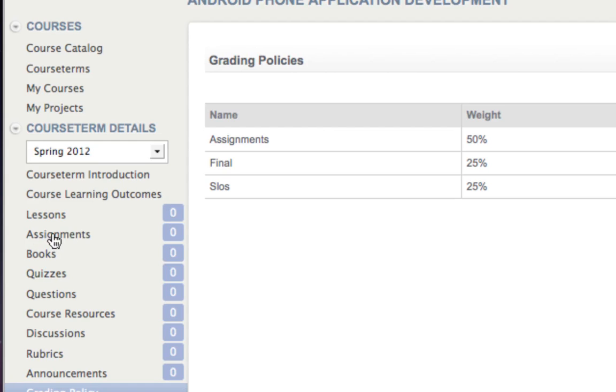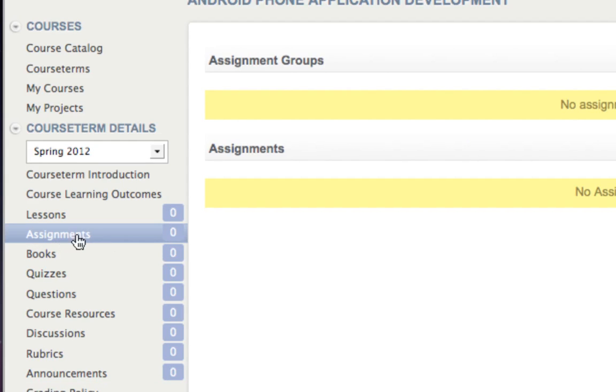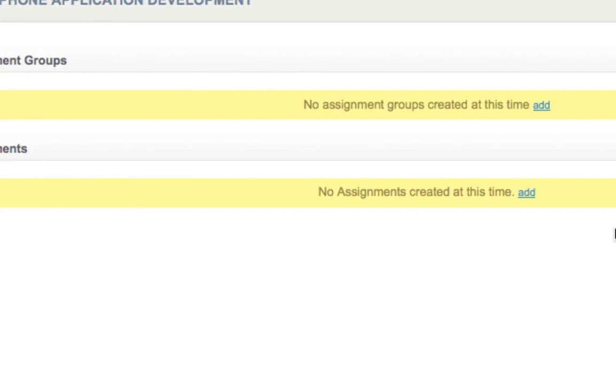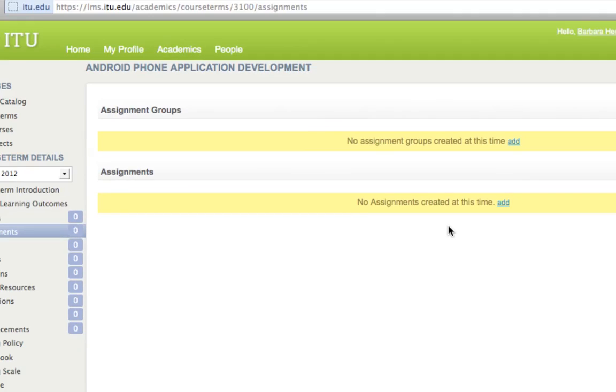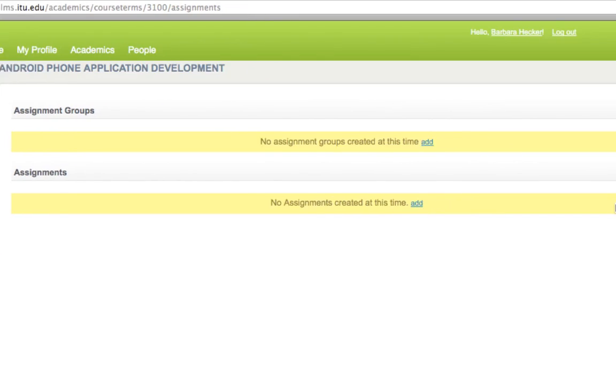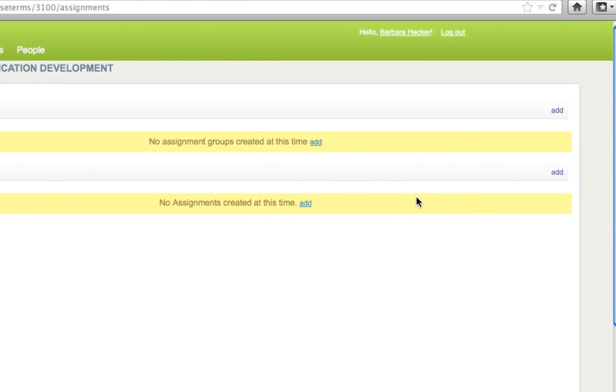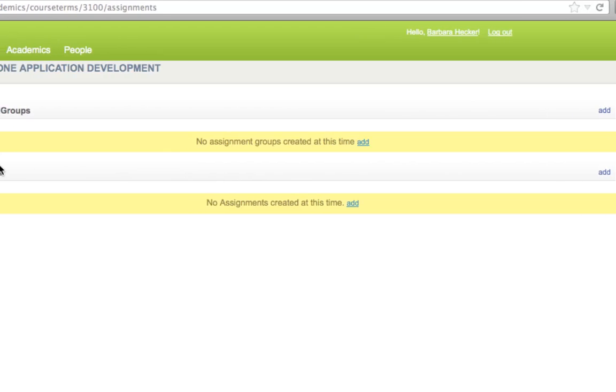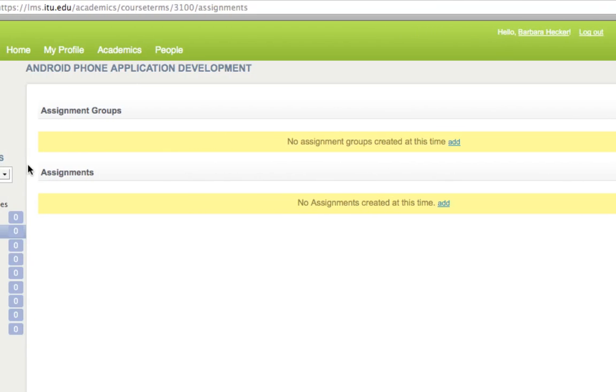So I'm going to click on the assignments link here. And if I click on the assignments link, I am presented with no assignments. So I have no assignment groups and I have no assignments. So the first thing I'm going to need to do is to create what's called an assignment group. An assignment group is going to be, as an example, one that I'm going to generically call programming projects. And the programming projects are going to be those 5 assignments that are worth 10 points each. So they're going to show up in my assignments category. So no assignment groups is created at this time.